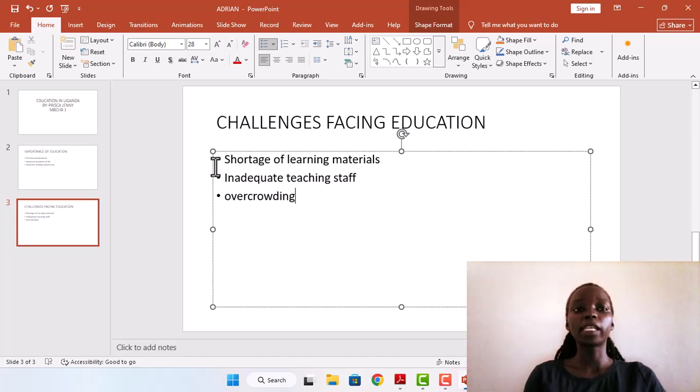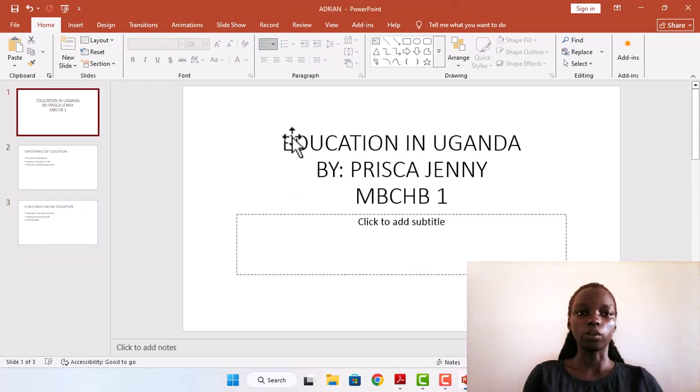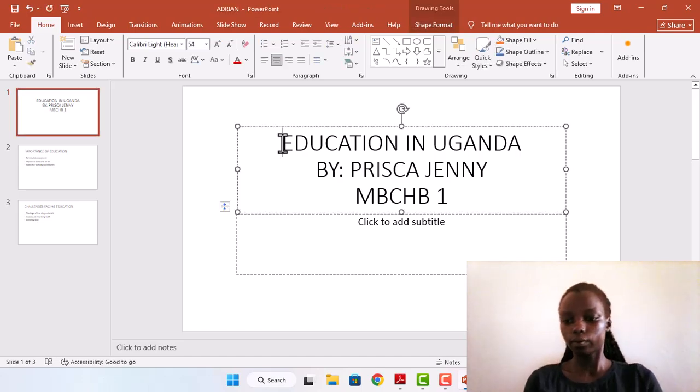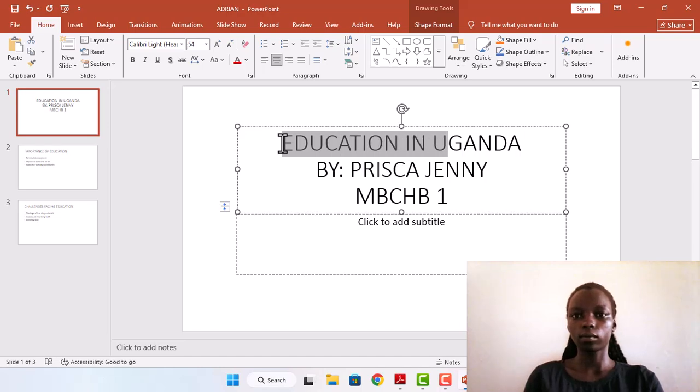So you can make as many slides as you're required, like it will depend on the magnitude of your work. So here from my slides you can see that my slides are not crowded. So now I'm going to teach you how to edit your work. So for the beginning, let's go back to the first slide. Yes, and then we highlight the title, we highlight this, and we choose how it's supposed to appear.